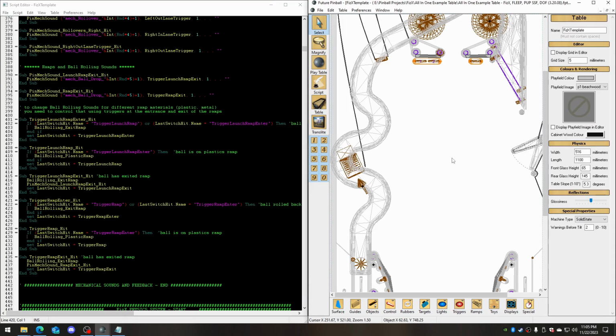One thing though, that only does that for Future Pinball sounds. It won't do it for PUP SSF sounds because PUP SSF can only use one set of ball rolling sounds. It can't dynamically change it to a wood sound, or sorry, a plastic sound or a metal sound, right? So that's one thing we can't, at least yet, do with that.